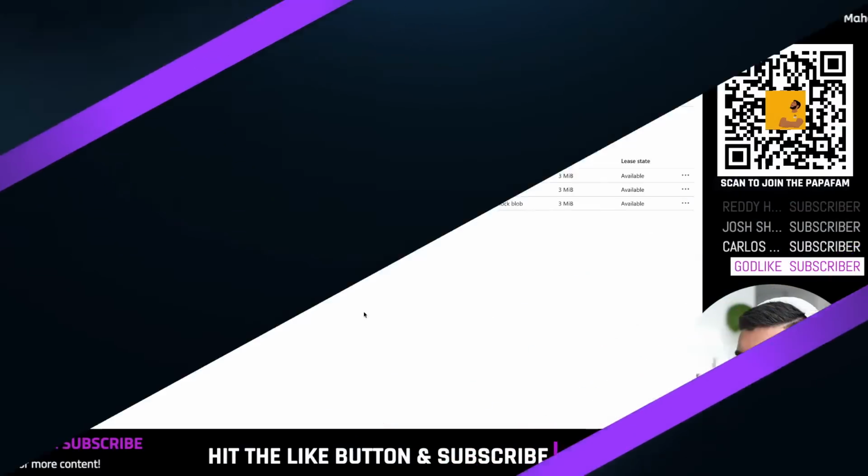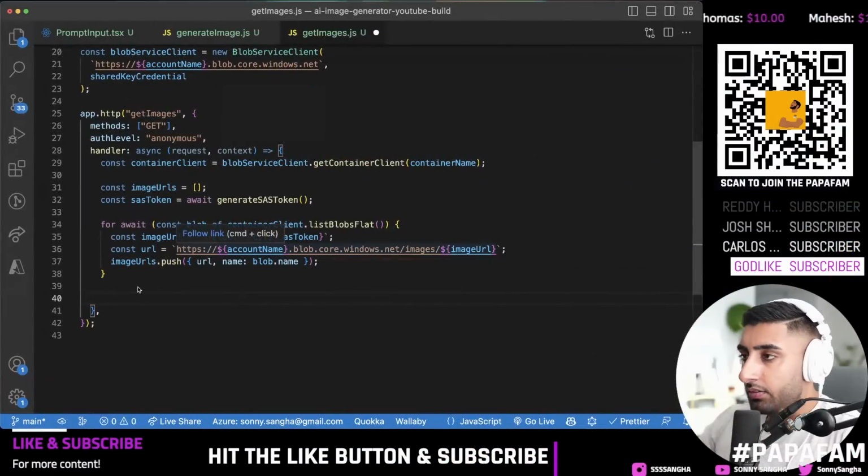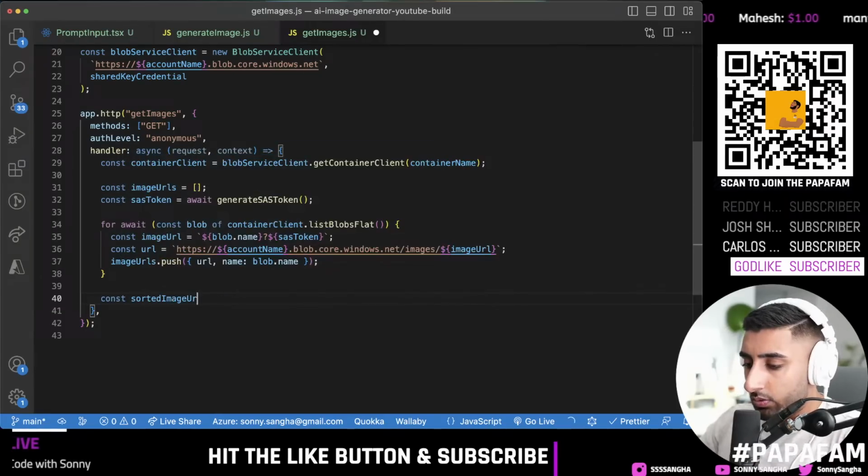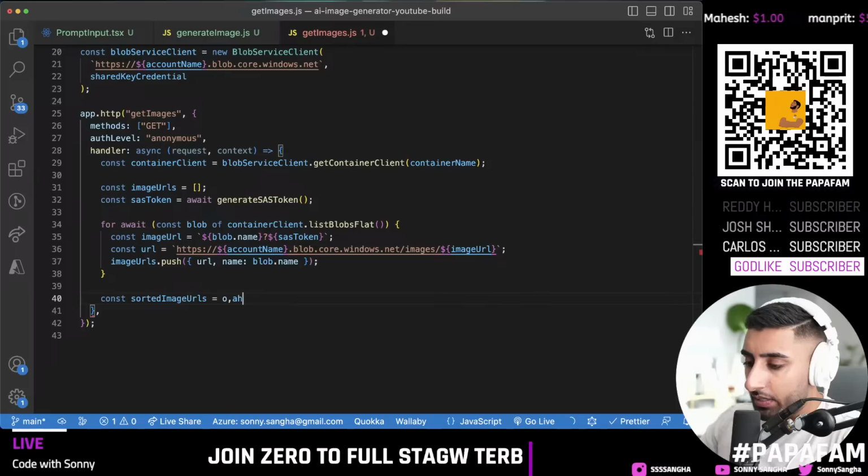And basically what we're going to do is a simple sort function, which is just going to check the first timestamp against another one and sort the entire list before we return it to the front end. Okay, so now I'm going to say const sortedImageURLs equals imageURLs.sort.